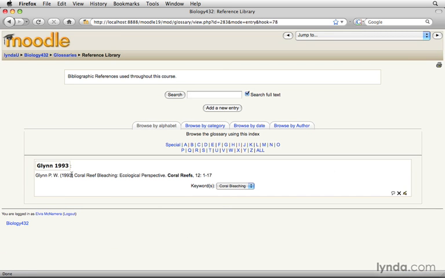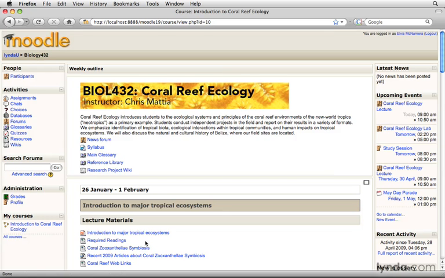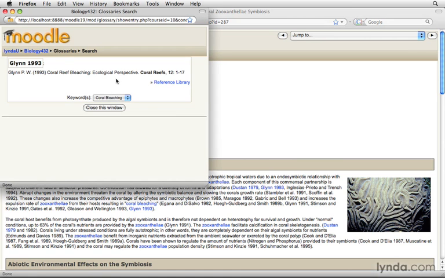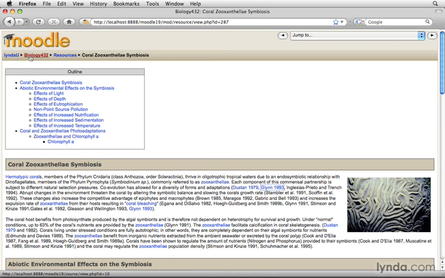Let's go ahead and check and see if it got added correctly into that Coral Zooxanthellae page. So I'll go back up to my course by clicking on Biology 432, and then come down to the Coral Zooxanthellae symbiosis article that we clicked on earlier. Now when we go into this article, we can see that the reference for Glenn 1993 is now a hot link. I can click on that link, and it takes me directly to the reference that I just created inside of my glossary. Let's go ahead and close this window and return back to our main course by clicking on the Biology 432 link at the top of the page.